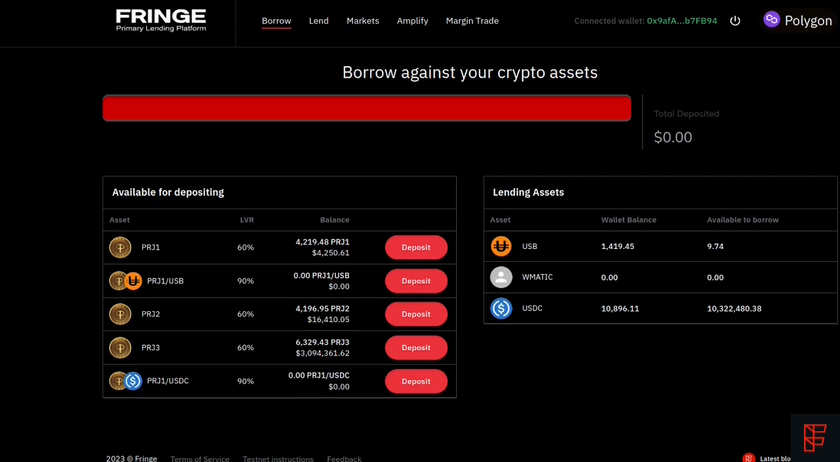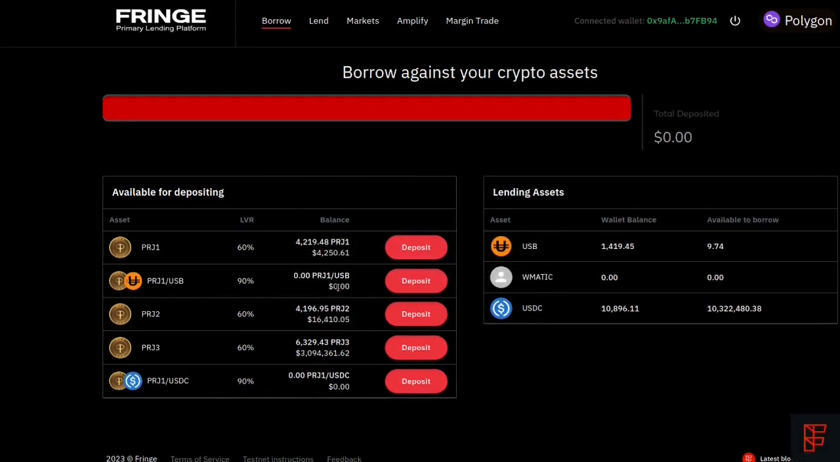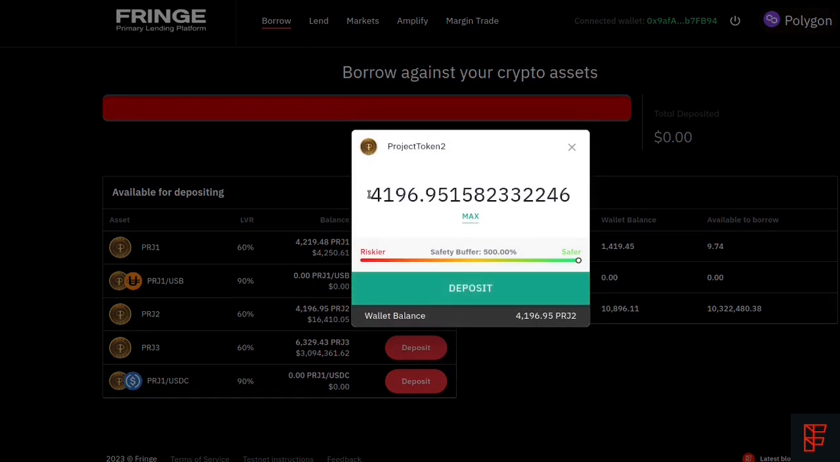The first step that I need to undertake is to deposit collateral. The collateral that we can deposit appears on the left-hand side of the screen here in collateral available for depositing. These tokens here are just tokens on the testnet. These are regular tokens. These are LP tokens. And in this case, I have a certain amount of what we call Project 2 tokens. So I can deposit some collateral. I could specify the maximum, but in this case, I'm just going to deposit 100 of these tokens.